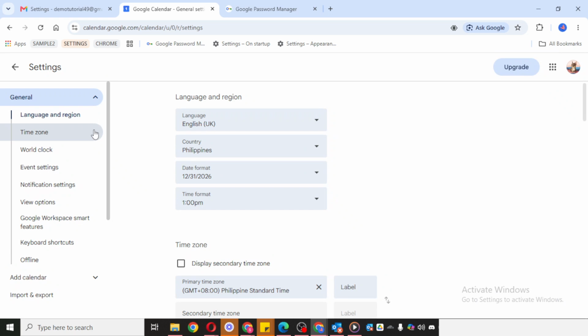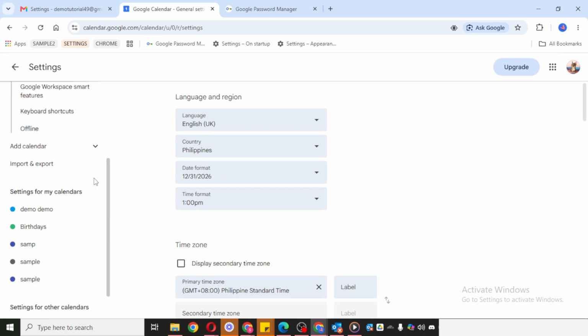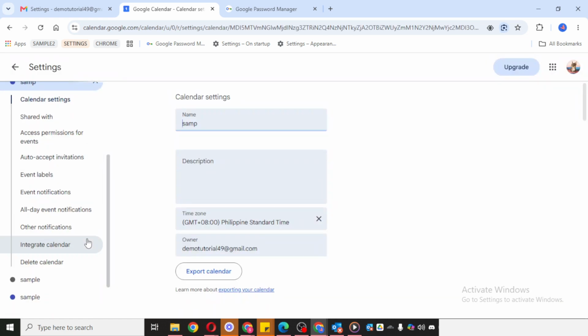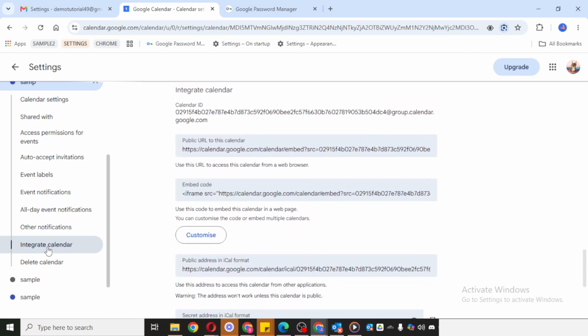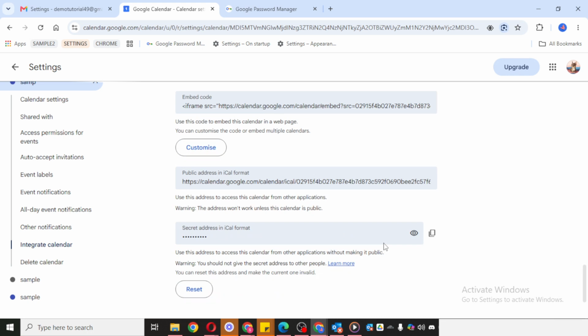Now, scroll down until you see the secret address. This is the private calendar URL that allows Outlook to subscribe to your Google Calendar. Copy that address carefully. Since this is a private link, avoid sharing it publicly or sending it to anyone who shouldn't have access to your calendar. If someone has this link, they may be able to view your calendar information, so treat it like sensitive information.